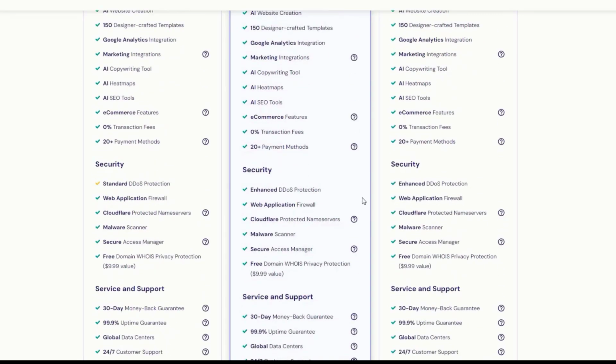Personally, I'm very serious about website security, and Hostinger just nailed it with all of these features like Cloudflare protected name servers, malware scanners, and all of these. I've had very bad experiences with other web hosting providers. We have got so many malware attacks and we had to pay the hosting providers additionally to use their other security tools. But here in the Hostinger, you're getting all of these security tools for free.